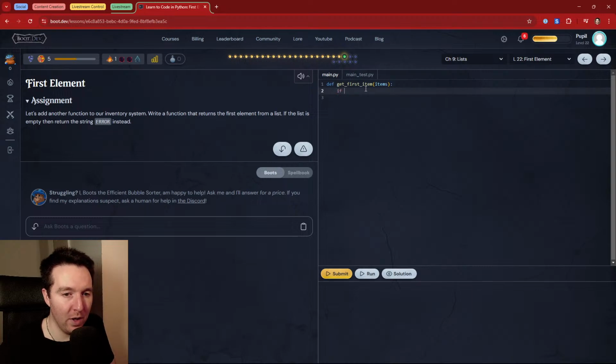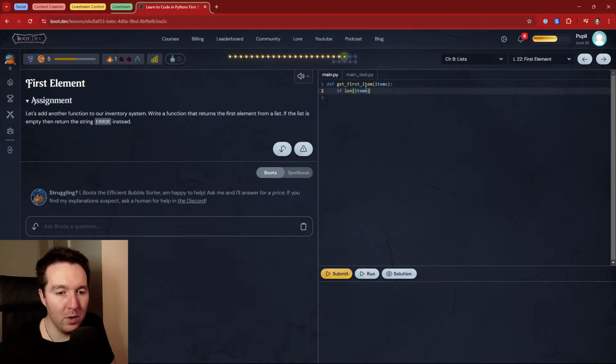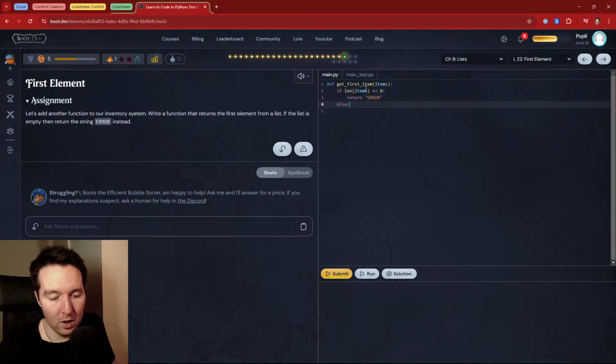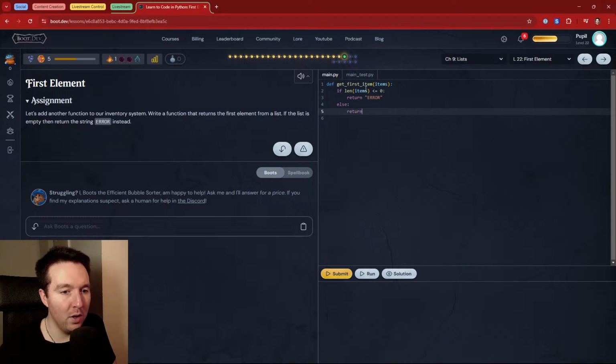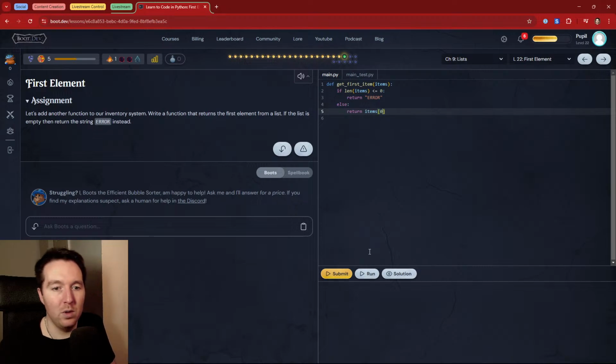So if len items is less than or equal to 0, then return error. Oops. Else. Oops, typing's terrible. Else return items 0.